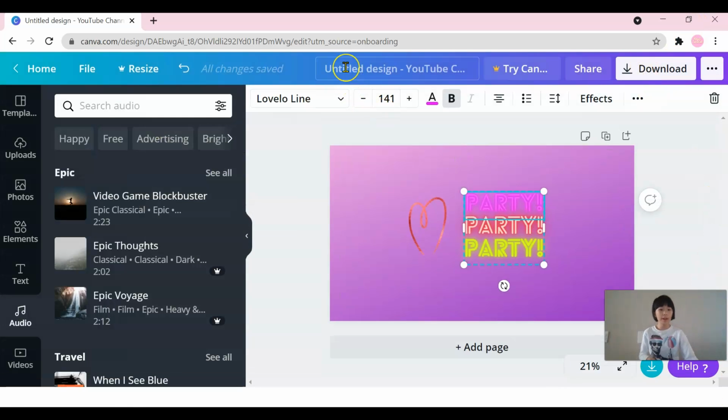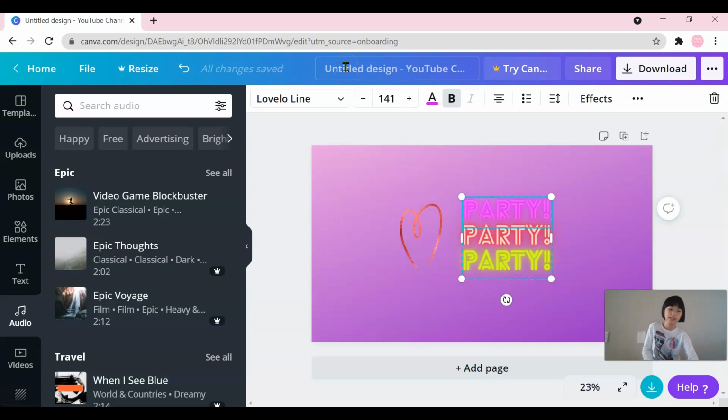So this is basically a super easy little tutorial of how to use Canva. The amazing little whole tutorial here.